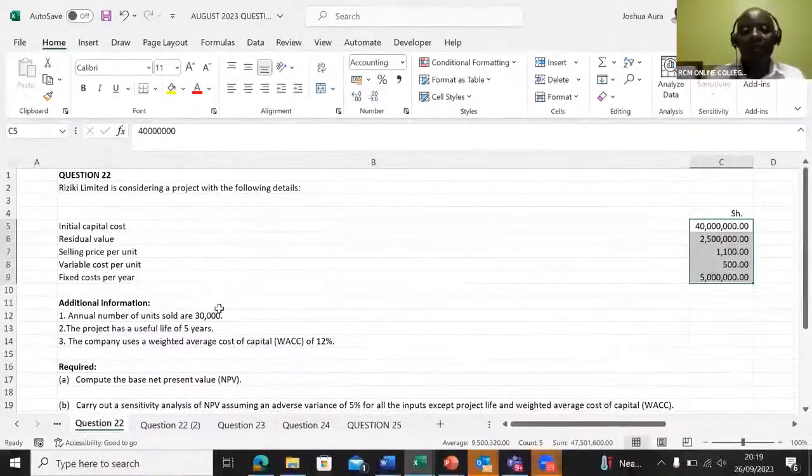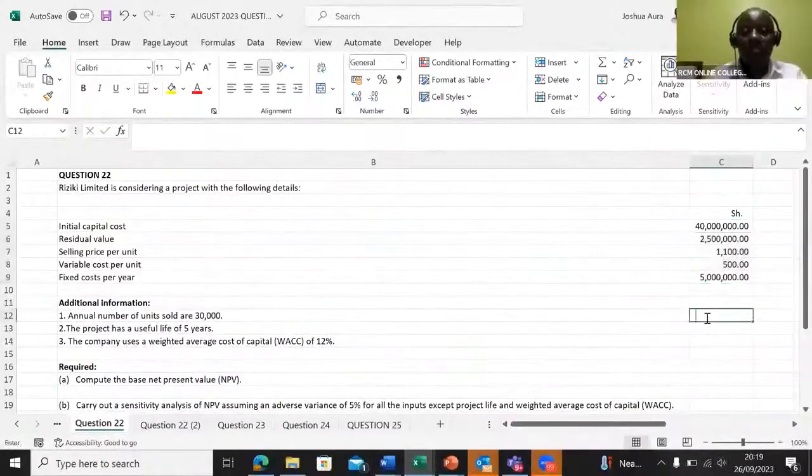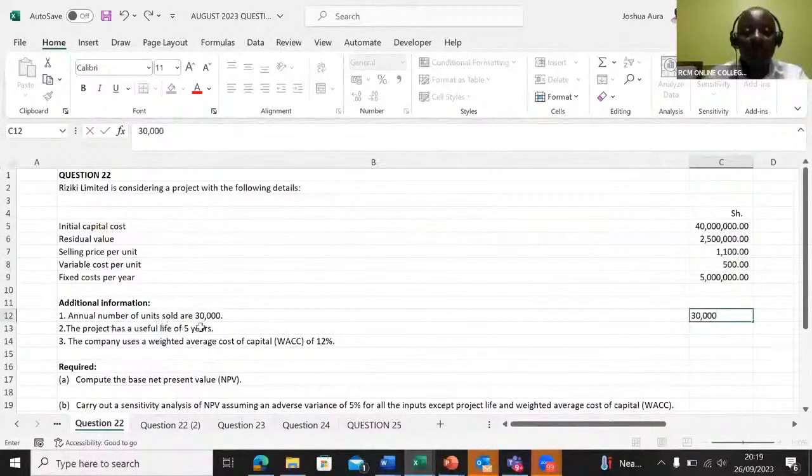Additional information: annual number of units sold are 30,000. I can't pick this 30,000 from here the way it is, so I will transfer 30,000 and put it there. The project has a useful life of 5 years, so put this 5 there as well so that I can use it.